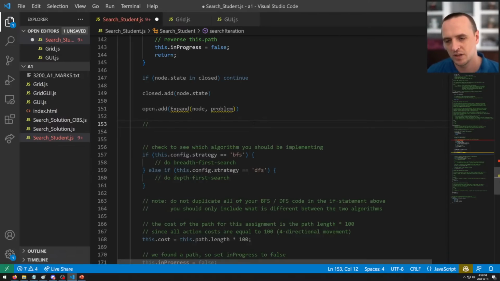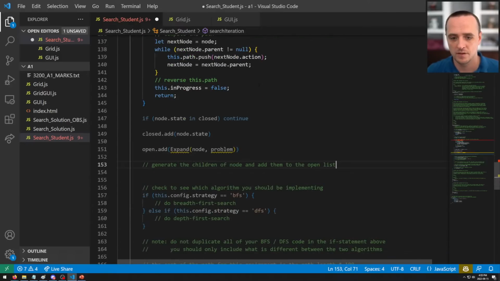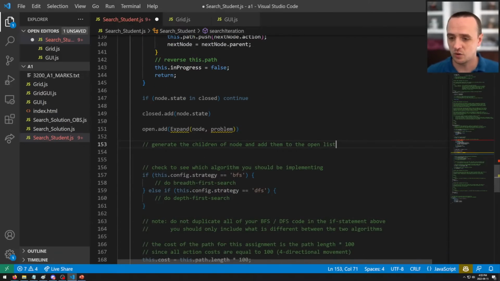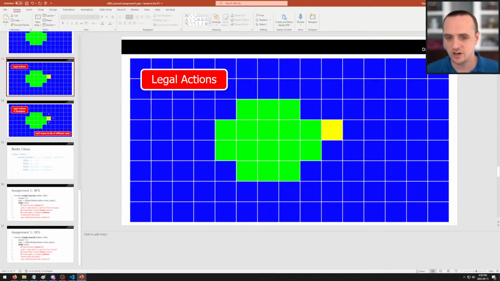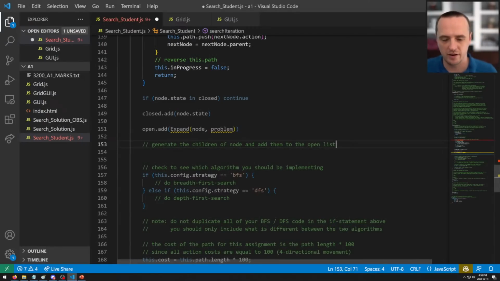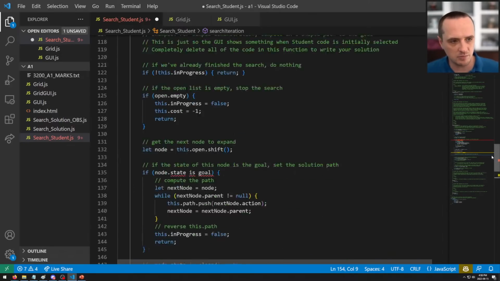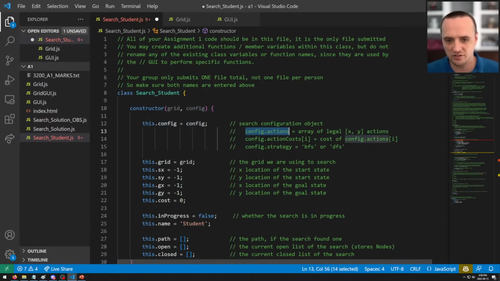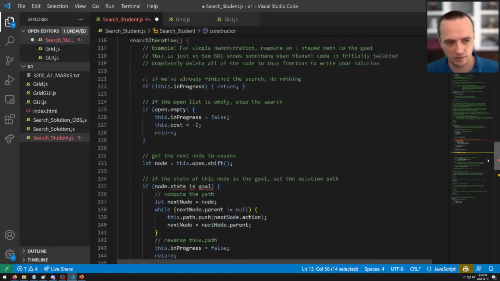What we want to do here is generate the children of node and add them to the open list. So the first thing that we want to do is get the legal actions, right? So how do I generate the children of a node? Well, if I'm here, for example, I'm going to be generating this spot, and this spot, and then creating their nodes and adding those to the open list. So how would I do that? Well, the first thing I'm going to want to do is iterate over the legal actions. As I said before, the legal actions is in this.config.actions. So let's look at that.